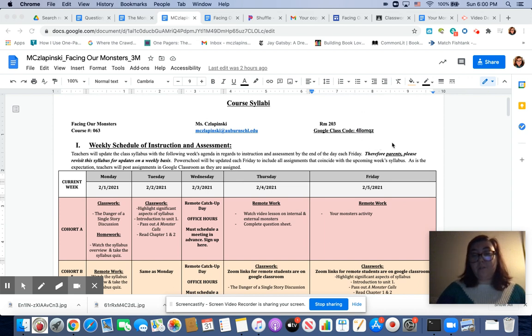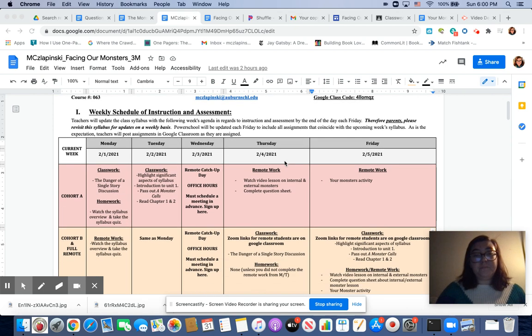Here's our Google Classroom code. You probably won't ever need it because I invited you guys all, but it's there in case something happens.